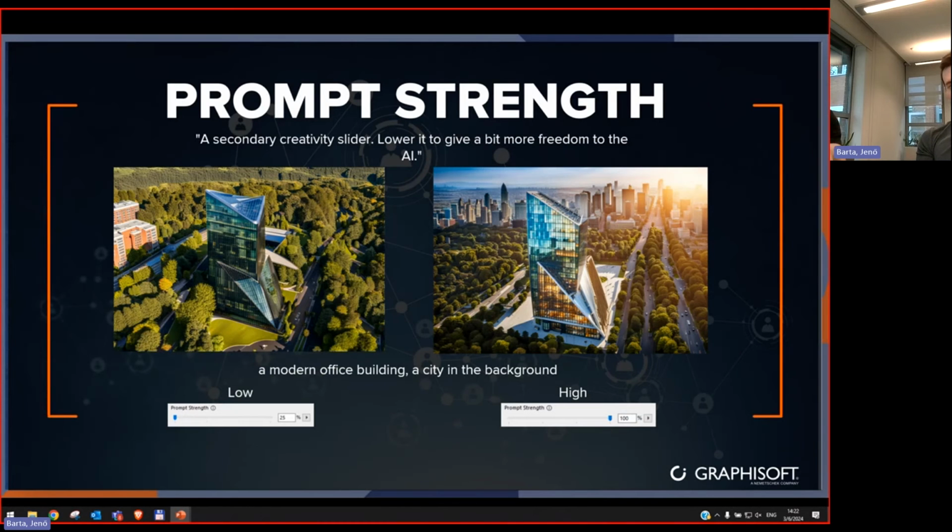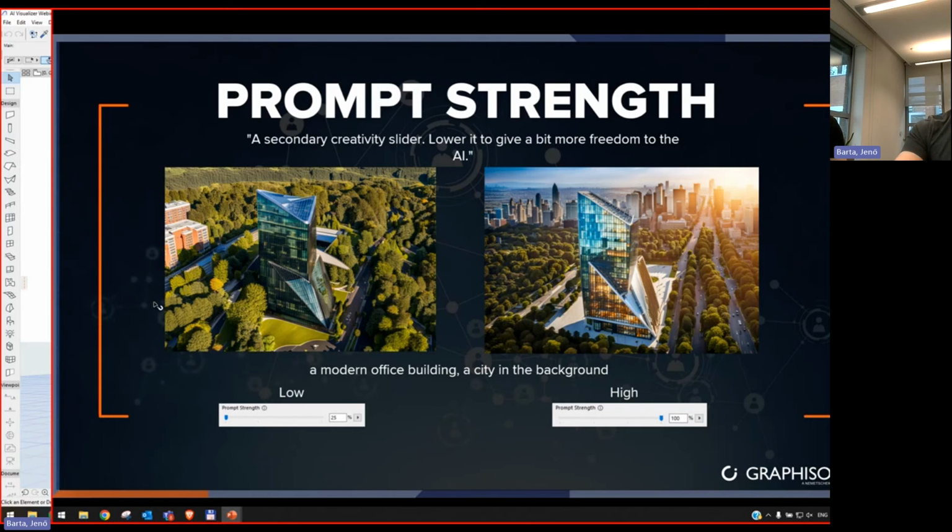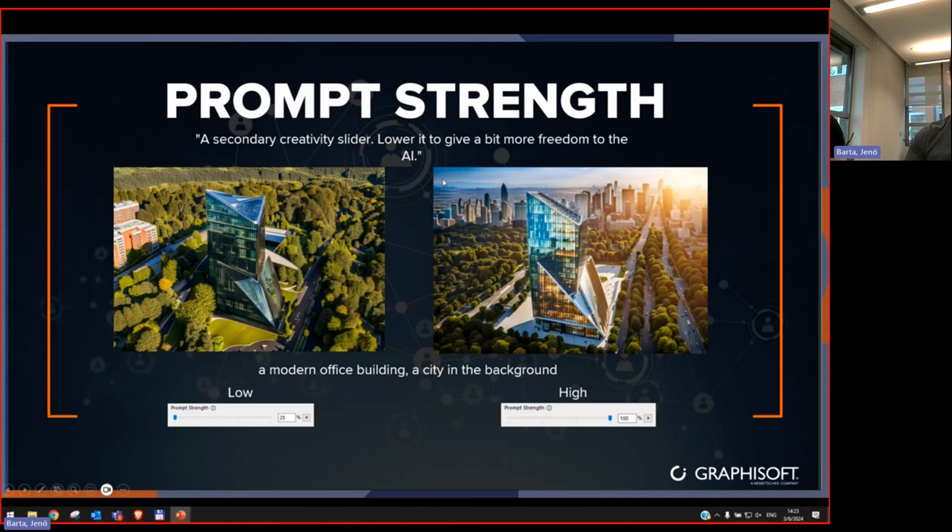So I was talking about the prompt strength and how it defines the result. At the left-hand side, we can see a modern office building with a city in the background. And on the right-hand side, we also see the same thing with the same input. The difference is the low and the high prompt strength. And in case of the right-hand side, we can see that the city in the background is more definitive, right? Yeah. So at the left-hand side, it was kind of a loose way of handling the city in the background, maybe we are in the suburbs. Suburb, that's better.